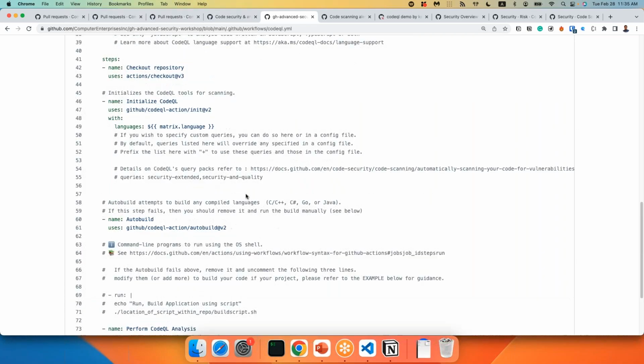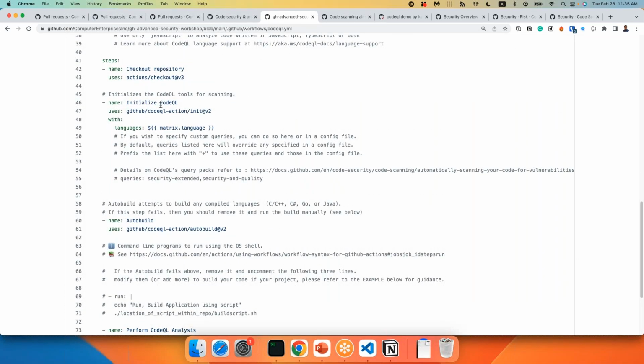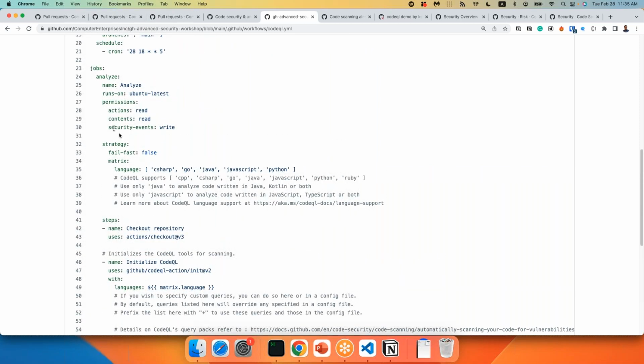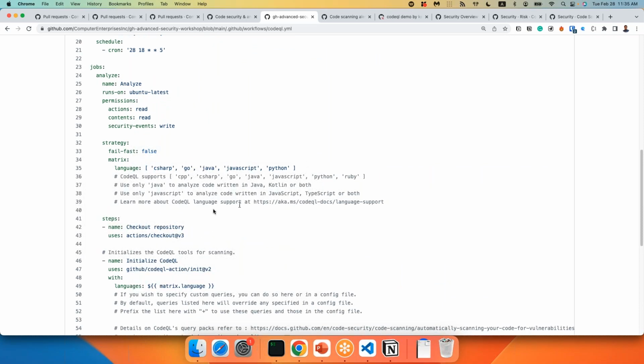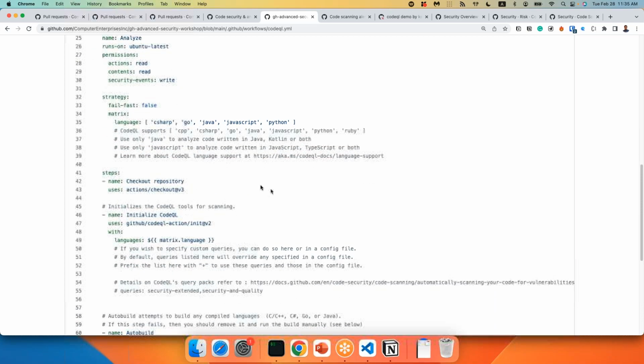In this one, we are initializing CodeQL. Whenever we are using the CodeQL action, we specify which languages we are looking for code vulnerabilities in, right? In this example, we have C#, Go, Java, JavaScript, and Python, but there are more supported languages as well. You can specify whatever language your code base has, and you can mention additional languages if you are using a mono repo kind of setup.